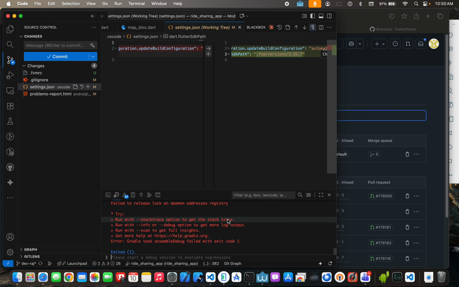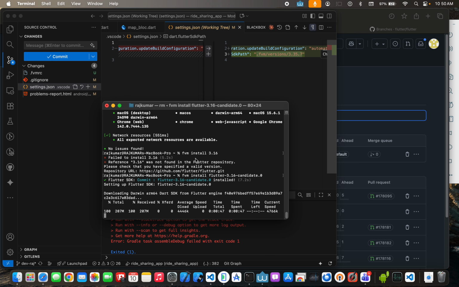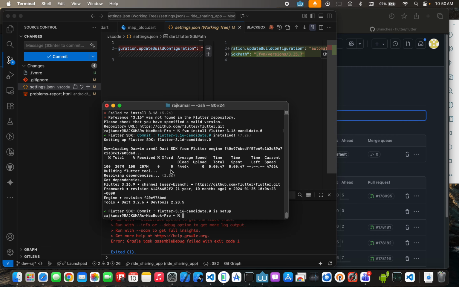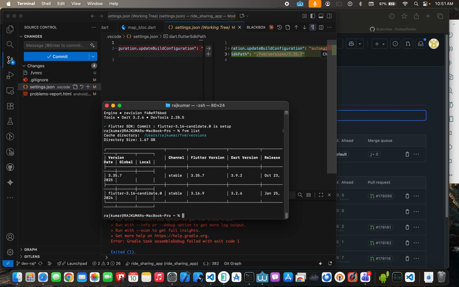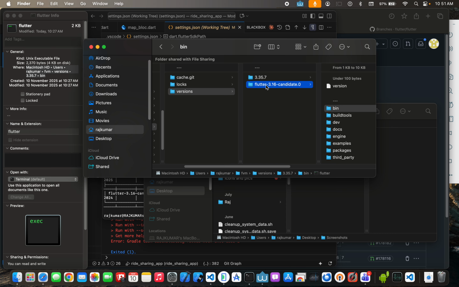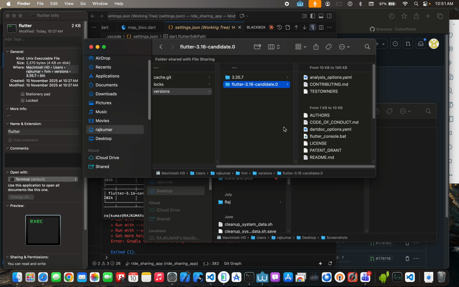But it is taking 3.16. Okay, so I'll check with this. Let me check the list of FVM. There are two versions installed, and I can also check here: 3.35.7 and 3.16.